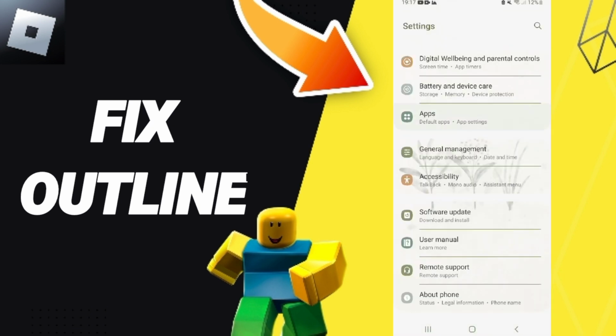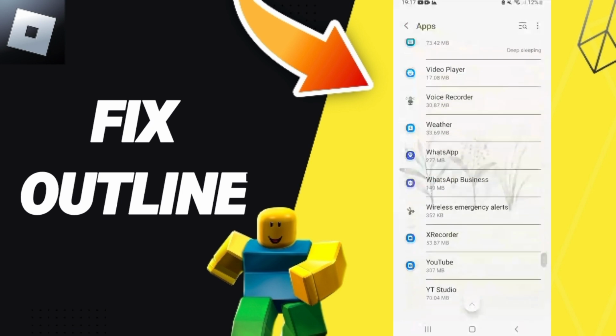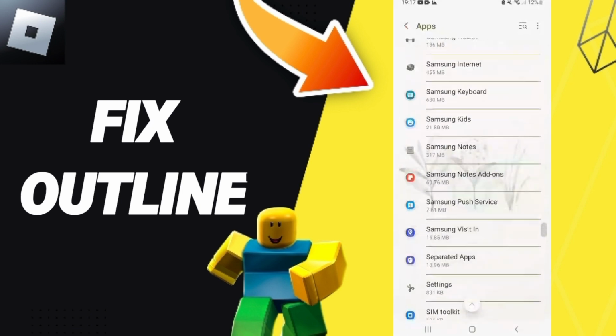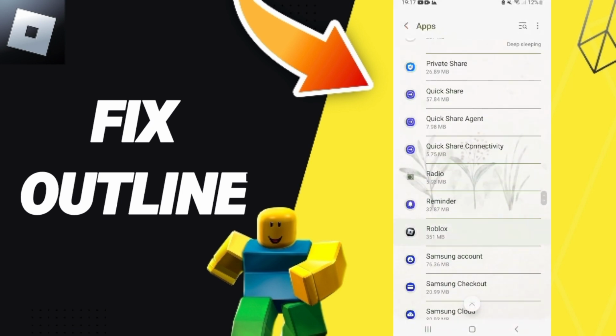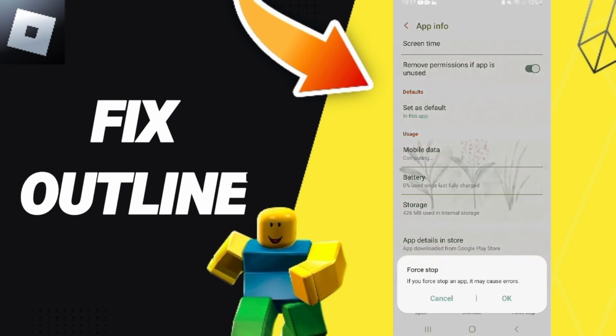Here on this page you can click first on apps, default apps, app settings. Then in this list you'll enter the window of the Roblox app and you will go to this window here. After that you can click on first stop and you can click OK.